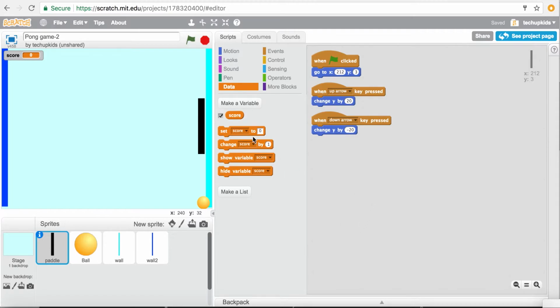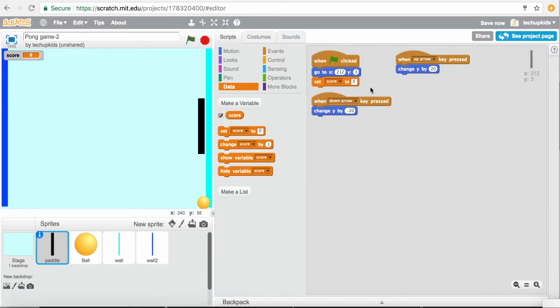So right when I hit OK, you see it gives me 4 new blocks and a variable called score. So I will say when my program starts, I set my score to 0, and it shows here on the screen. Okay, so score is 0 in the beginning each time when I start the program.